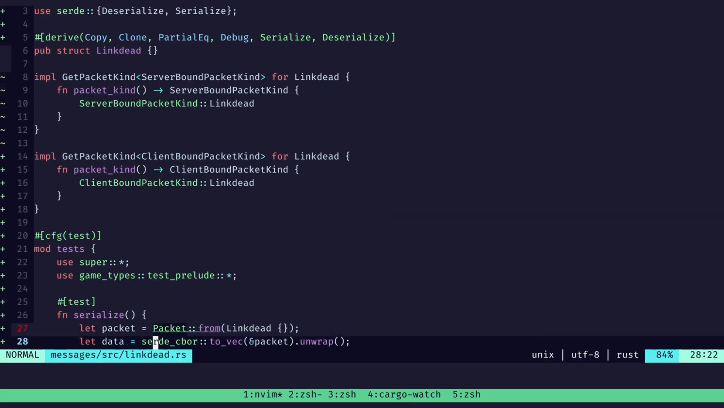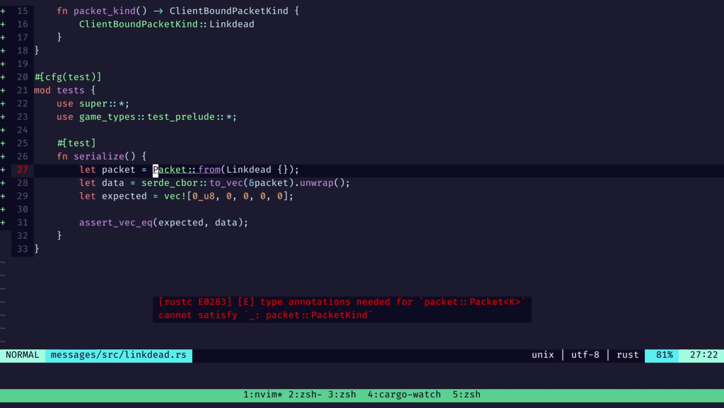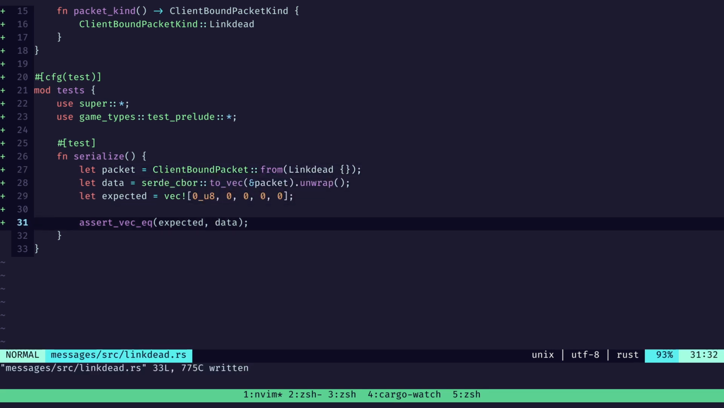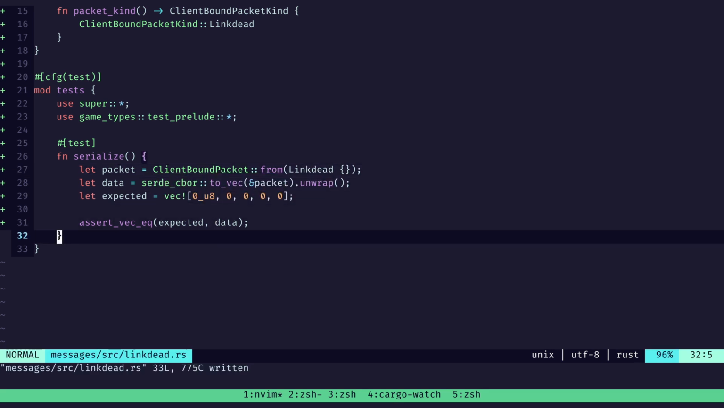Oh, type annotations needed here? Oh, yes, of course, because you can't figure out which. There we go.